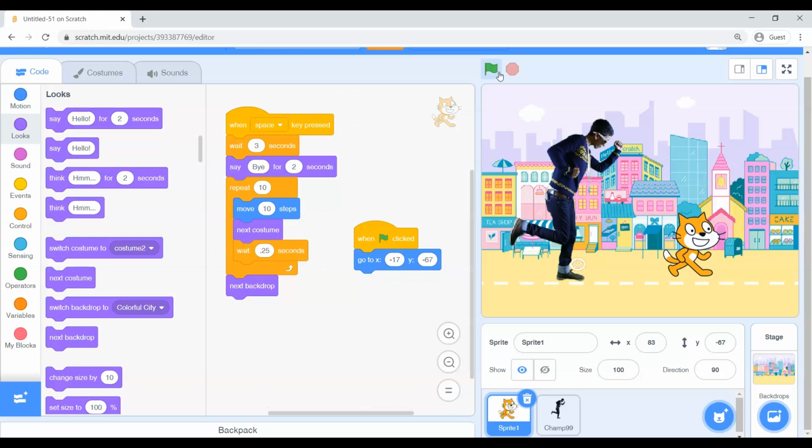You can have them traveling. They can be wherever you want. This again is what I love about Scratch. You can create anything that you want in Scratch.